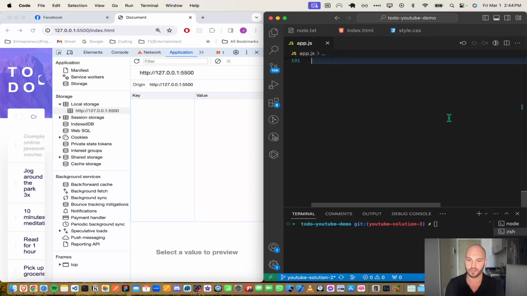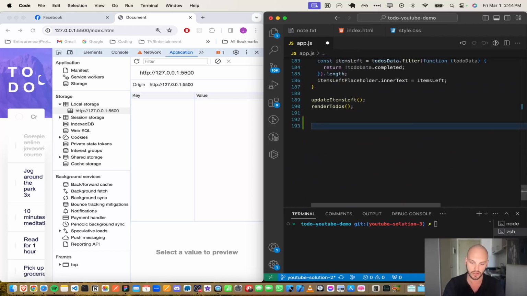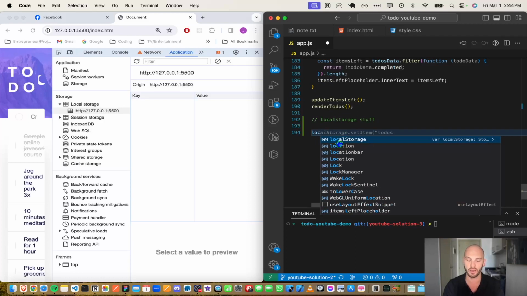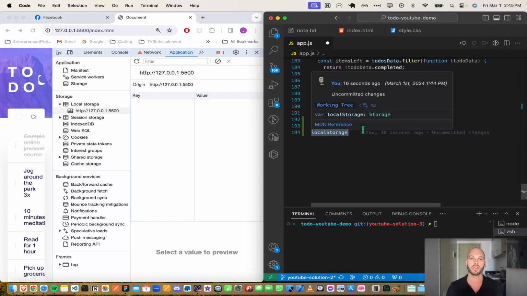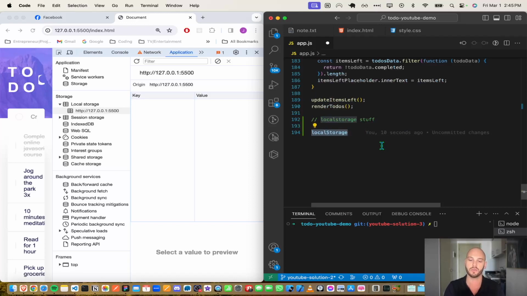So I'll just go down to the bottom of my JavaScript file to do stuff for local storage. So first of all, how do we access local storage? Well, actually, it's very easy. There is a variable called localStorage that you inherently have access to in JavaScript that references actual local storage on your browser. The reason this works is because your JavaScript code is running in the browser, and every browser has this concept of local storage. So localStorage is an object with method properties.